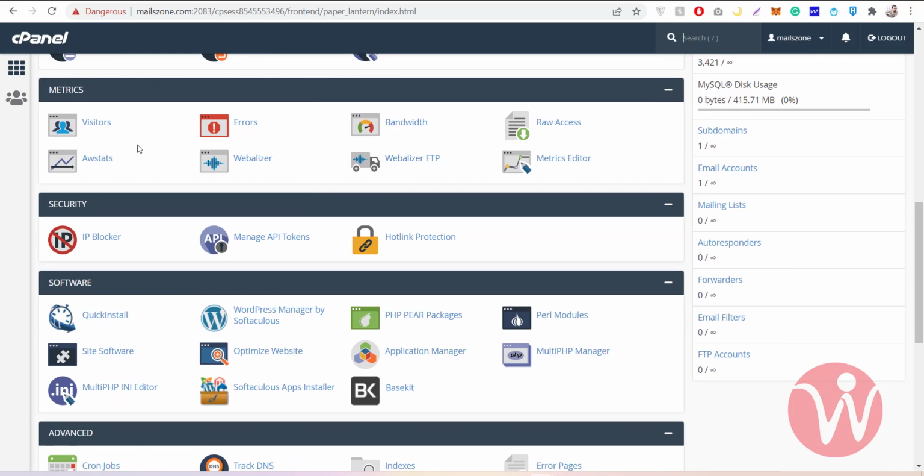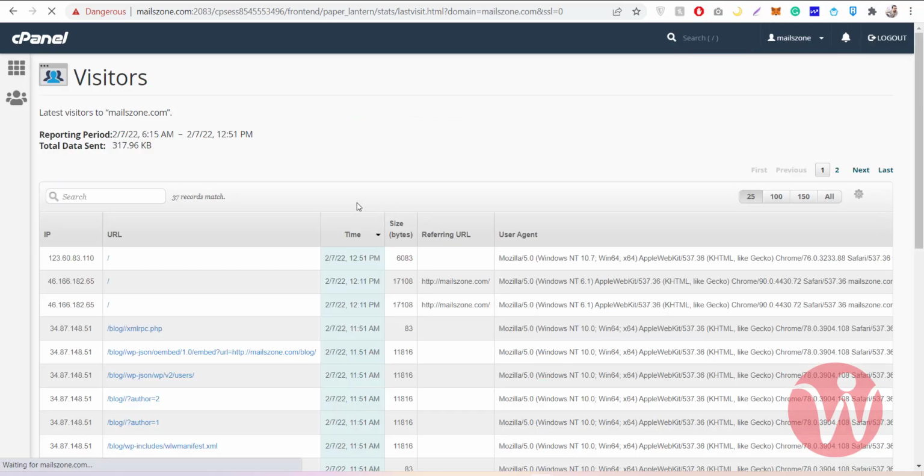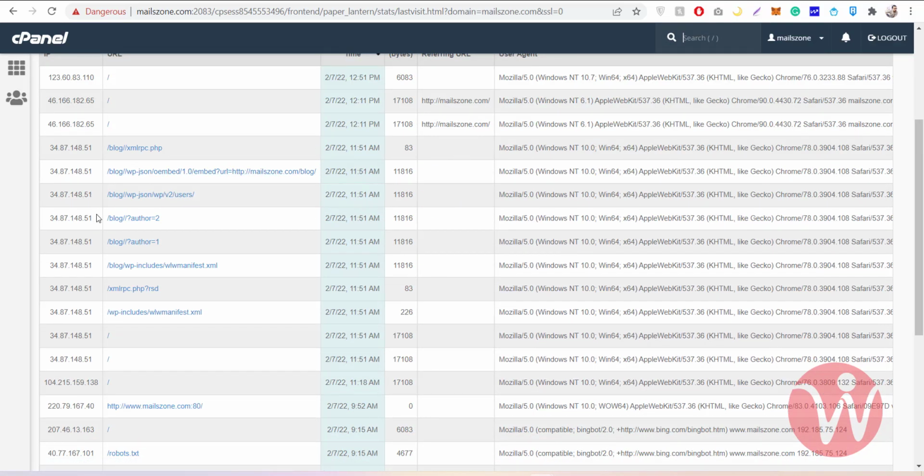In the Metrics section, you can see visitors who visited your domain, from which country, and what happened to your website.